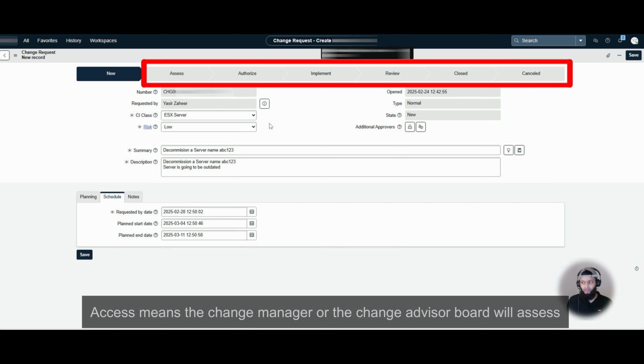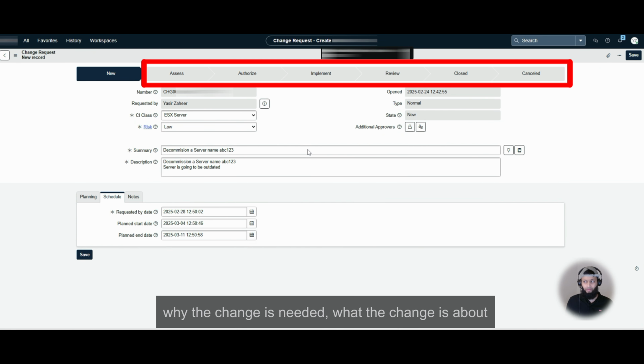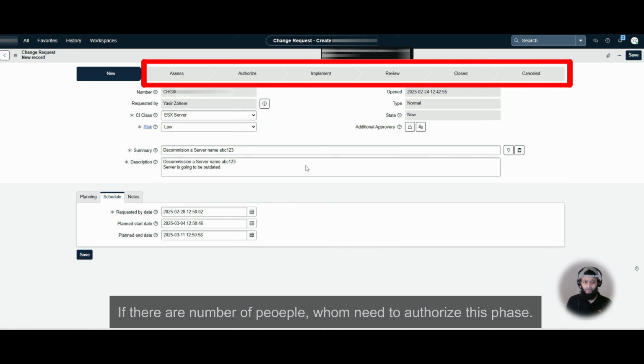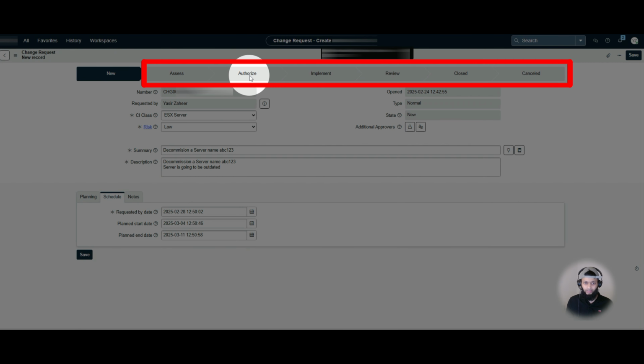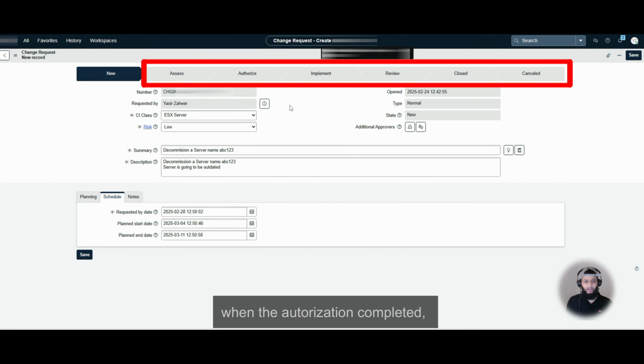Access means that the change manager or the change advisory board will assess it, and they will assess the risk, any urgency, or they have to evaluate the whole process, what the change is about, and any additional detail they require. After assessing, the change advisory board will authorize, and then it will go to the authorization phase, which means if there are a number of people who need to authorize, they will authorize depending on the workflow and the implementation in the ServiceNow backend. Once authorization is completed, that change will be moved over to the implementation phase.